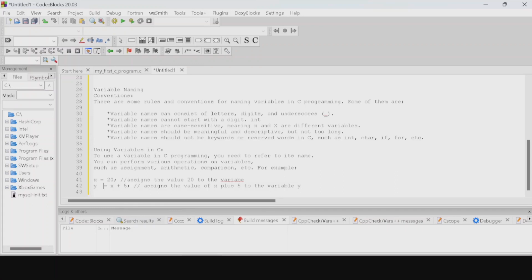y equal to x plus 5 assigns the value of x plus 5 to the variable y. You know, here we have declared and initialized. Let's assume we have declared x and we are initializing it with 20, and this x now holds the value 20. Here we have also declared the variable y somewhere and we are initializing it with x plus 5. Now this x will be expanded to 20 plus 5. That means if we are going to print y, we are going to have 25.